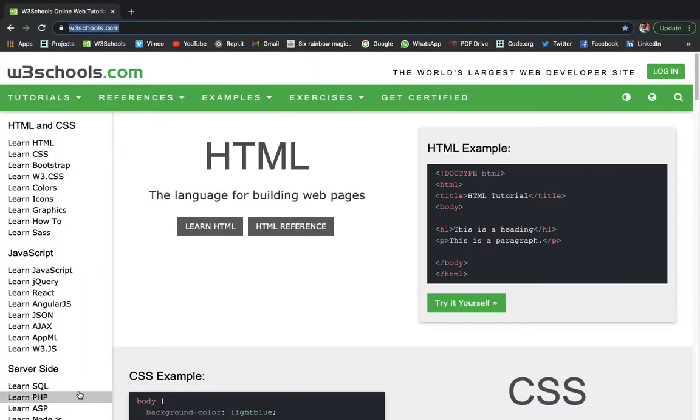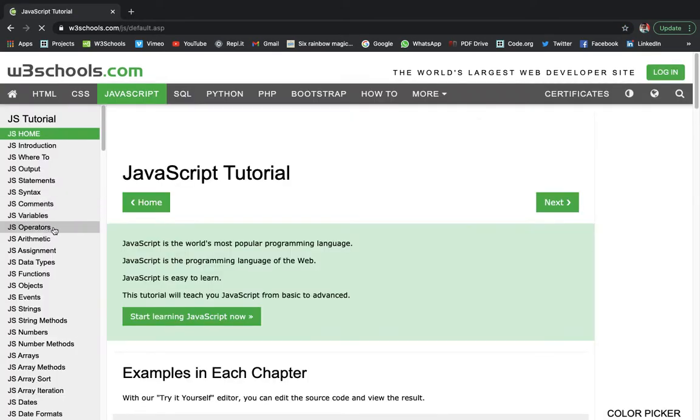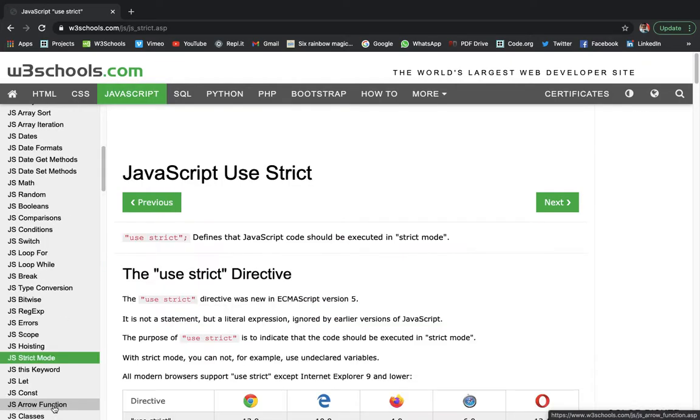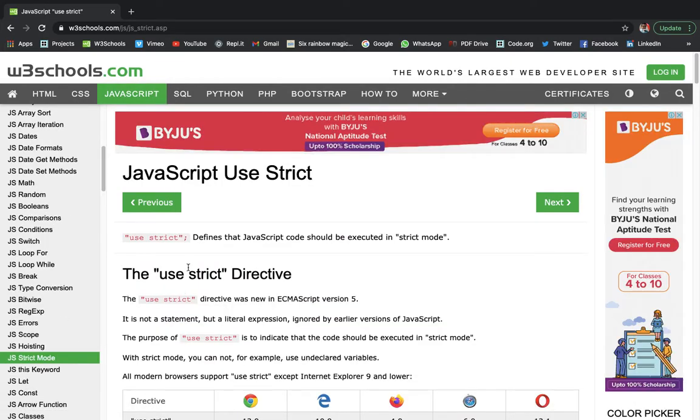Okay, so let's start. I'm going to Google Chrome. I already opened it. I'll search learn JavaScript, and over here, I'll open strict mode. Okay. So "use strict" defines that JavaScript code should be executed in strict mode. The "use strict" directive was new in ECMAScript version 5. It is not a statement but a literal expression ignored by earlier versions of JavaScript.